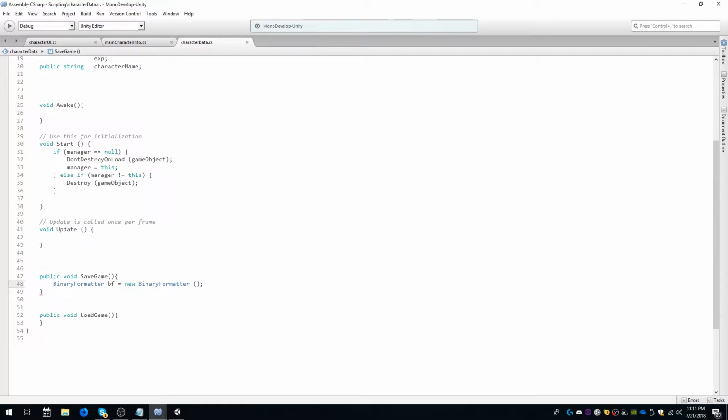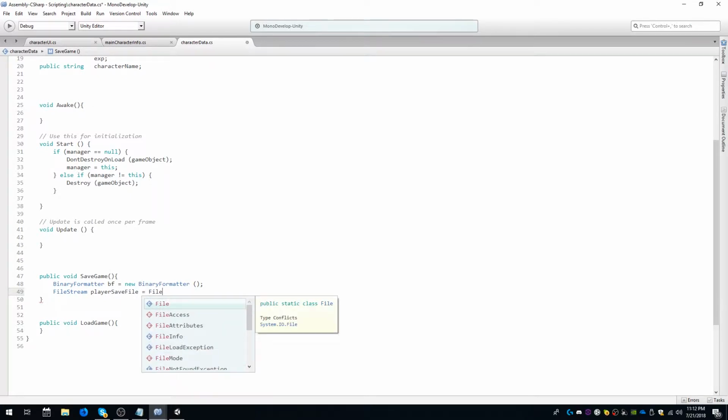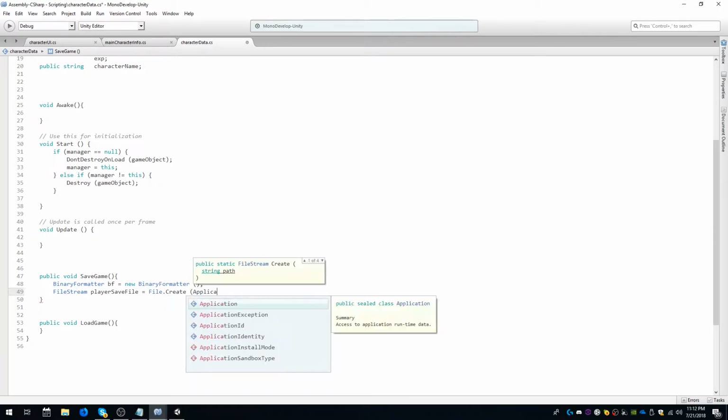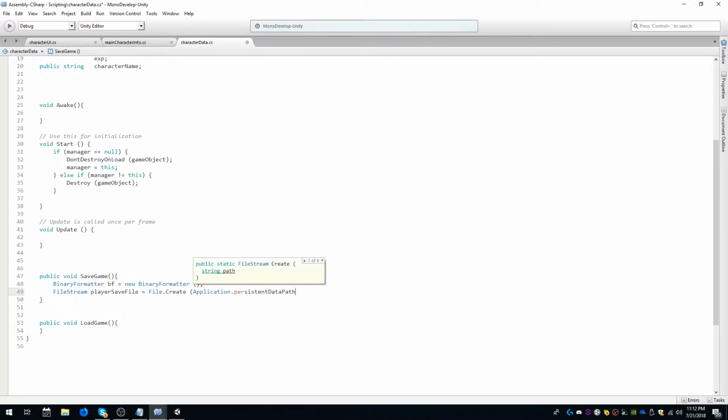Takes nothing. Now we got to access the file stream. So we're going to create a new file, which is going to be what all of our data is going to be saved to. So we're going to do file stream. We're going to call this player save file. It's going to equal file dot create. So we're going to be using something called application dot persistent data path, which is just something that's already been predetermined by Unity. And that's for Windows, it's going to be located in like your app data folder. I think it's called like local low or something. I forget exactly which folder it is, but that's where this file is going to be existing.